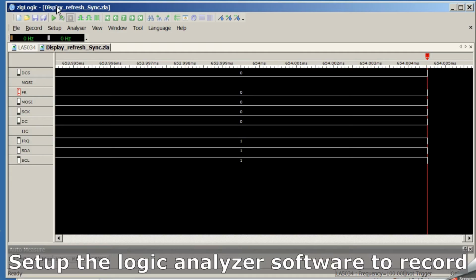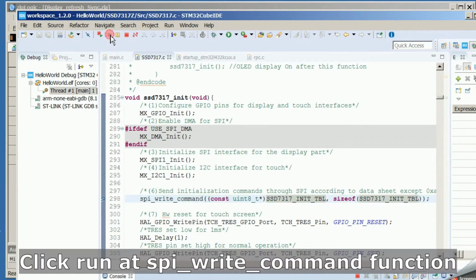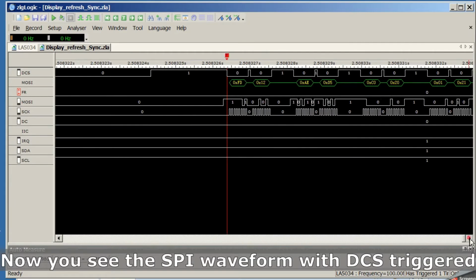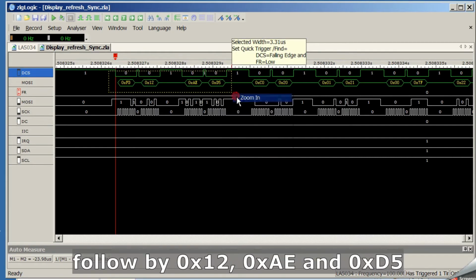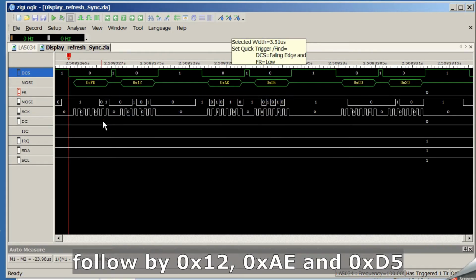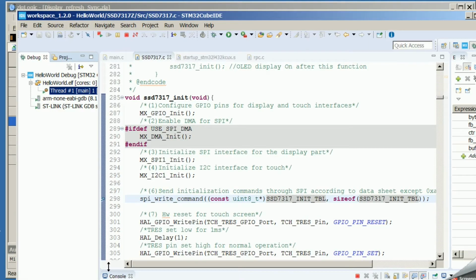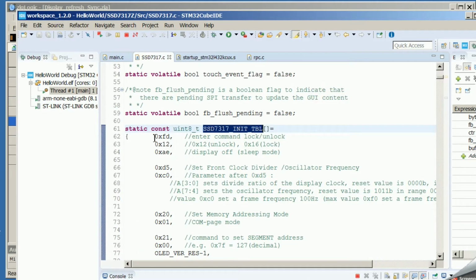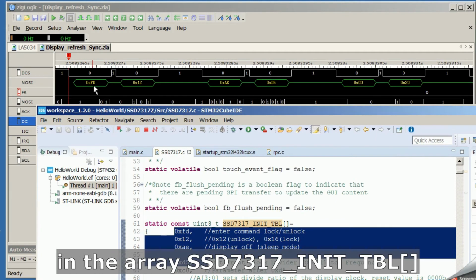Set up the logic analyzer software to record. Click Run at the SPI write command function. Now you see the SPI waveform with DCS triggered. The first byte received is 7D in hex, followed by 12, AE, and D5. They are exactly the command bytes in the array SSD7317_init_TBL.